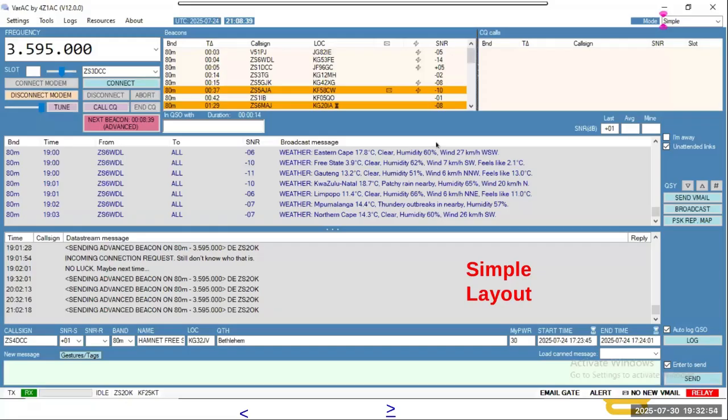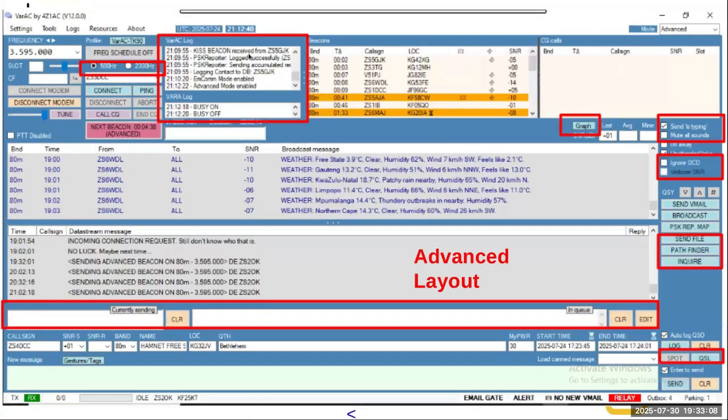Let's look at the screens you've just seen. This is the simple layout screen. It's got fewer options here on the right-hand side. It has fewer options here at the connect button. And then the next option, I've highlighted the differences between the two screens. This is the advanced layout screen.